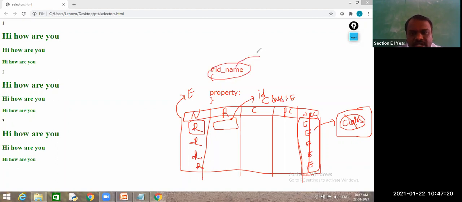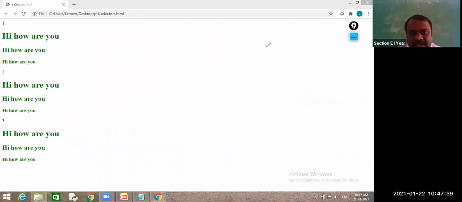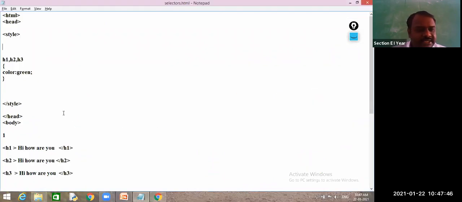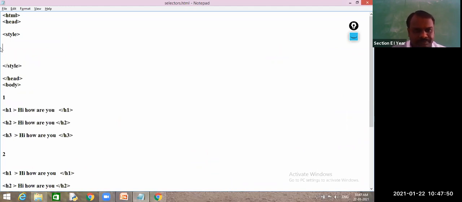You need to use this ID only once in your program, in your code. Even if you write it twice, it applies, but when you go for future programming like JavaScript, it raises some problems. I will tell you how those problems arise. First, I will write this ID selector, then I will go for this one.